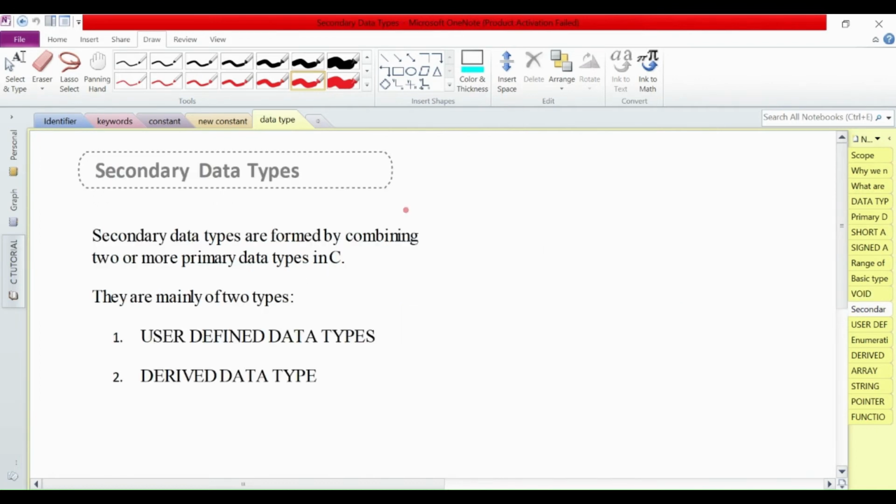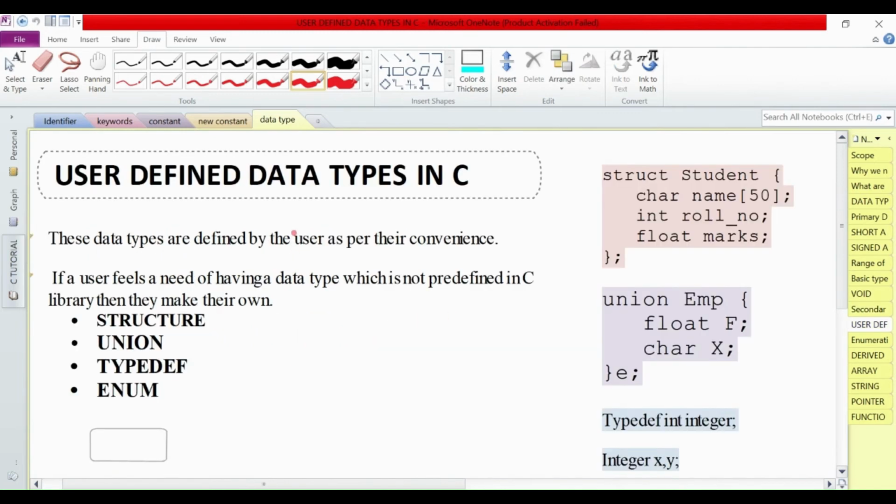Now the secondary data type. Secondary data types are formed by combining two or more primary data types in C language. They are mainly of two types: one is user-defined data types and another is derived data types. Let us see user-defined data types. These data types are defined by the user as per their convenience or requirement, and the user-defined data types are structure, union, typedef, and enum.